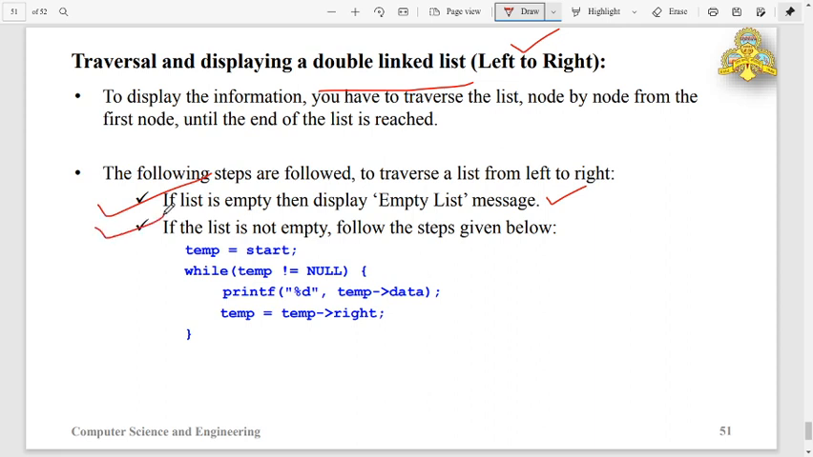If the list is not empty, store the address of the first node in temp. Compare the value of temp with null. If it is not null, then display the temp's data field value and advance temp to the next node.